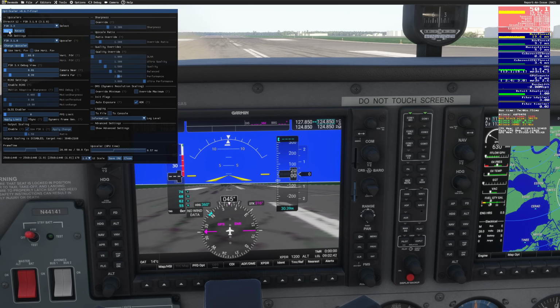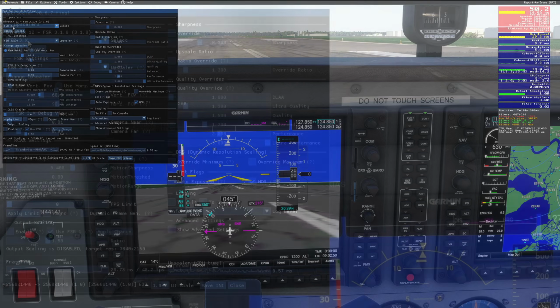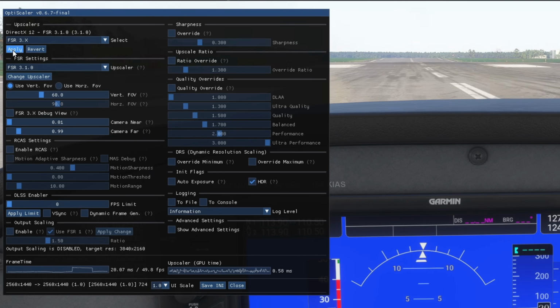Now, I don't know if you can notice that, but the resolution on that panel looks much, much sharper now that we have switched to the FSR3.x. When you change these, you need to make sure that you hit apply and you'll be good to go. Also, most of these settings that we're going to go over are change-on-the-fly settings, so you can see in real time what difference in performance and clarity they make.